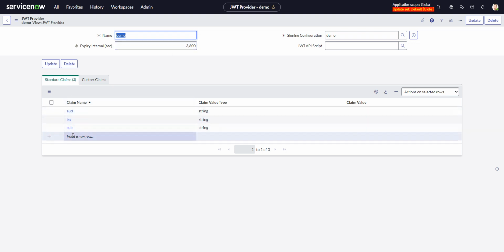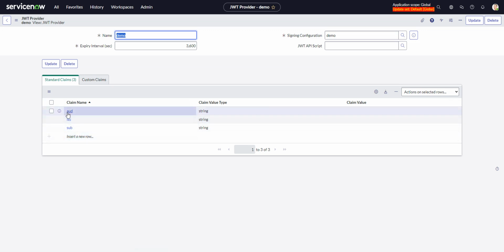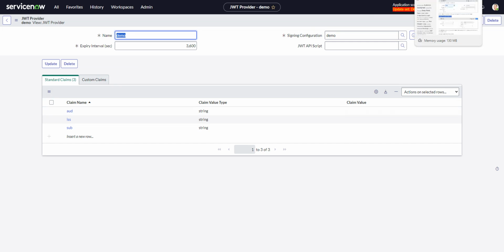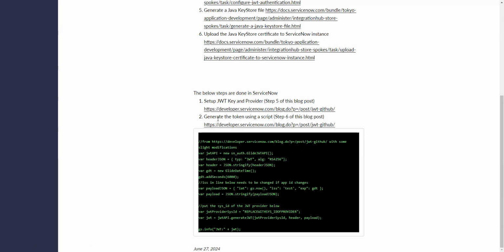Now we do have some claims here, and this is getting a little bit technical. Depending on what you're trying to do or whom you're trying to integrate with, they're going to have some specs for what you need to put into these three things here. I think we're going to just define that in the script. So let's go to the next step here, which is actually just running the script. Next step is to generate the token using a script. And we're back to that blog post, step 6.